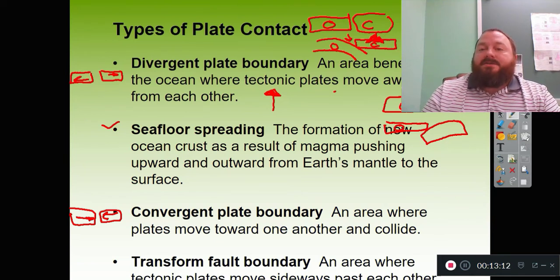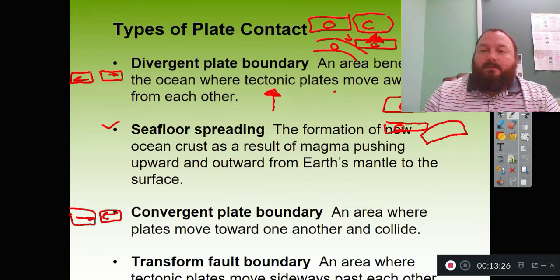If you have convergence with two continental plates, now we have very low density plates here. When you have two continental plates converging, that's where they're going to kind of crush into one another and form that terrestrial mountain range.